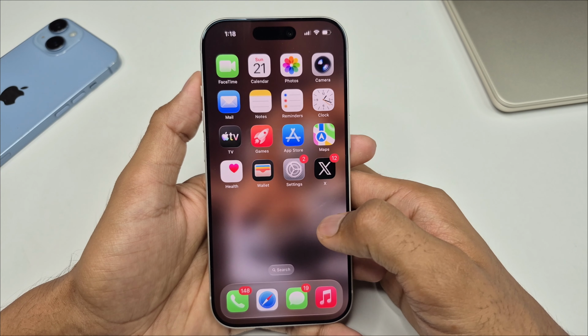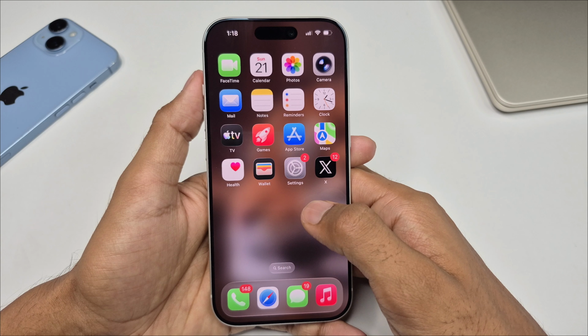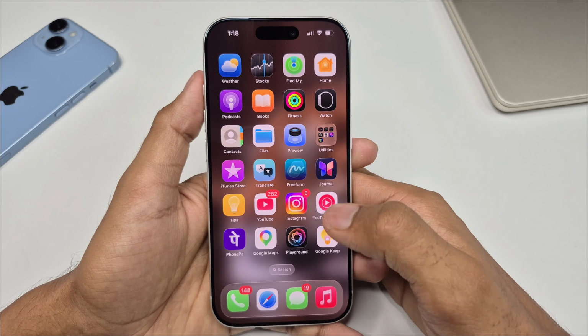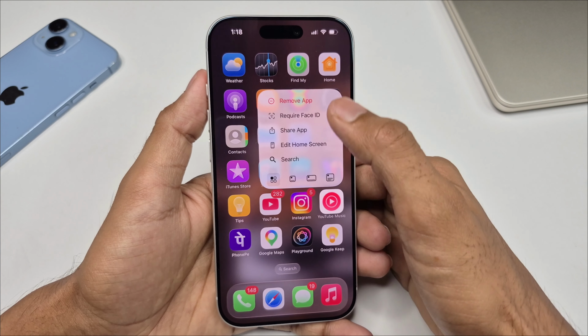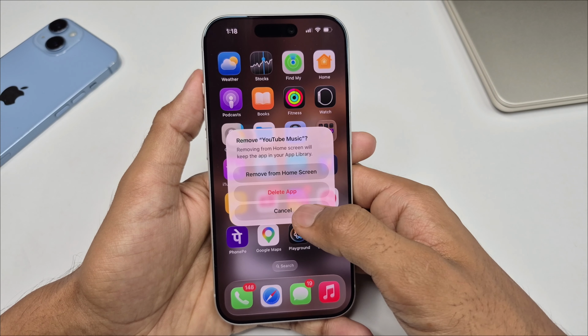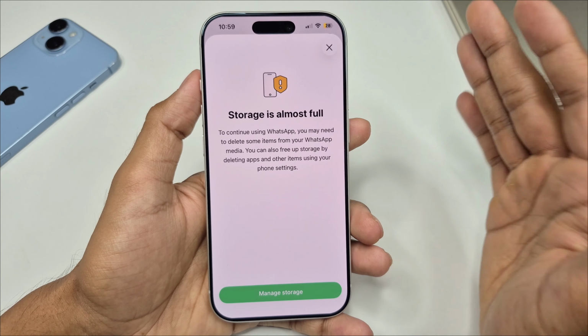Okay, and other than that, if you have any unused apps on your iPhone that you don't use often, you can simply tap on that. Any app, whichever app it is, you simply tap on that, click on remove app and delete app, and this way you can free up the storage and get this problem fixed.